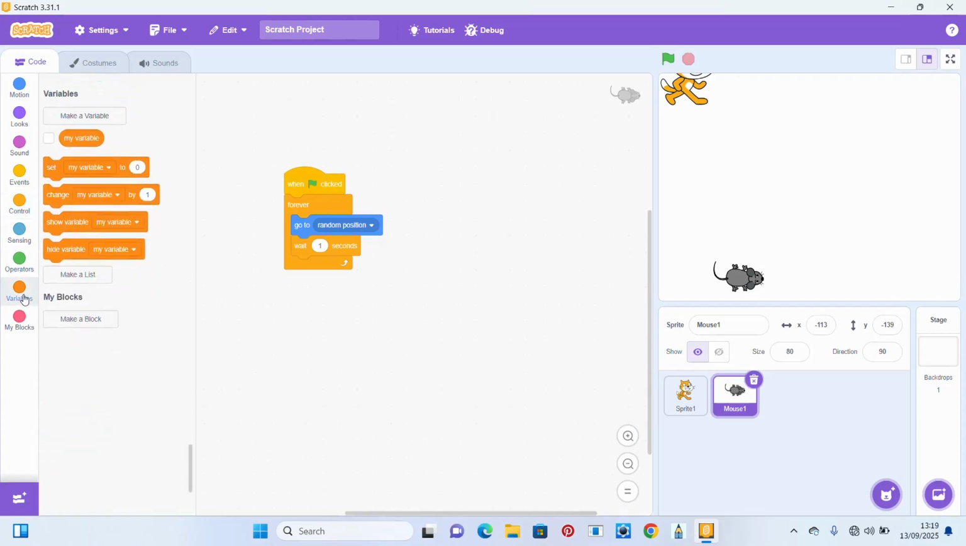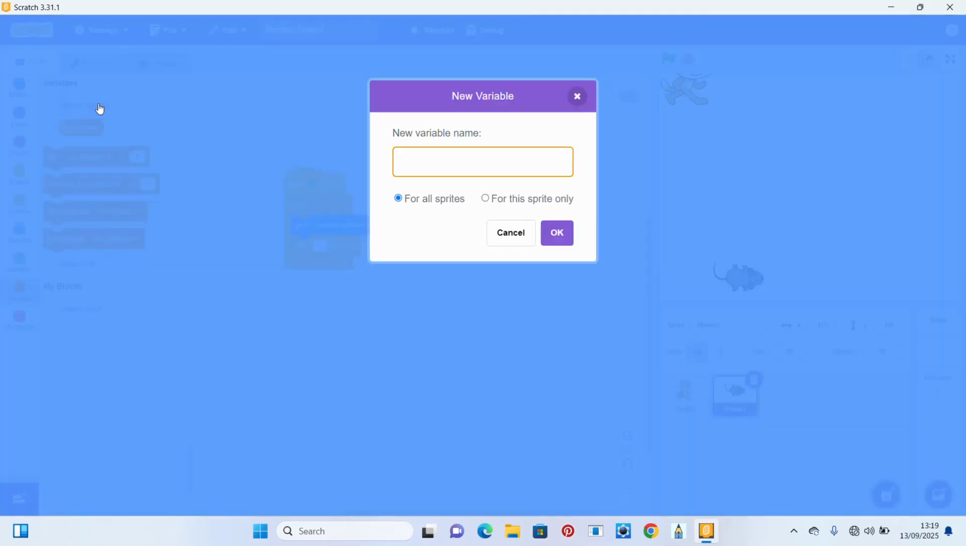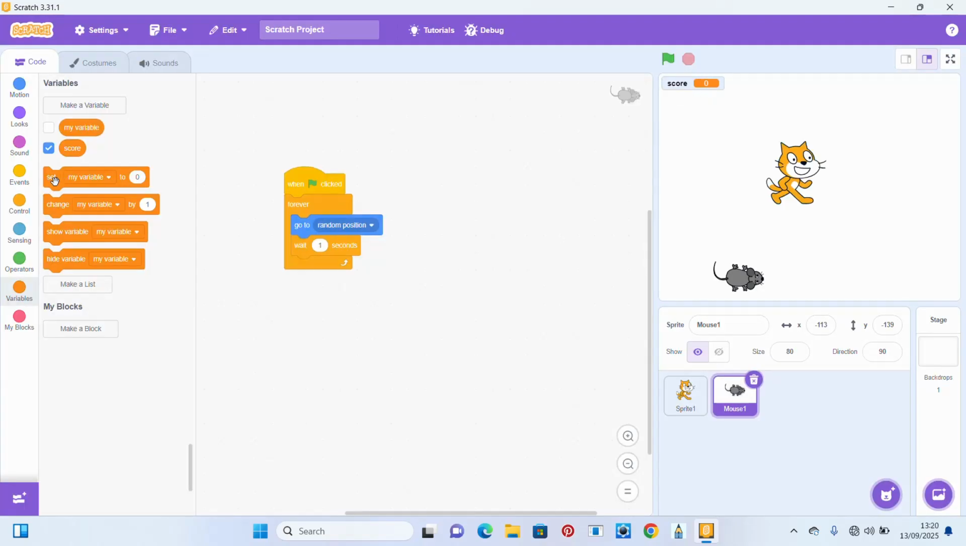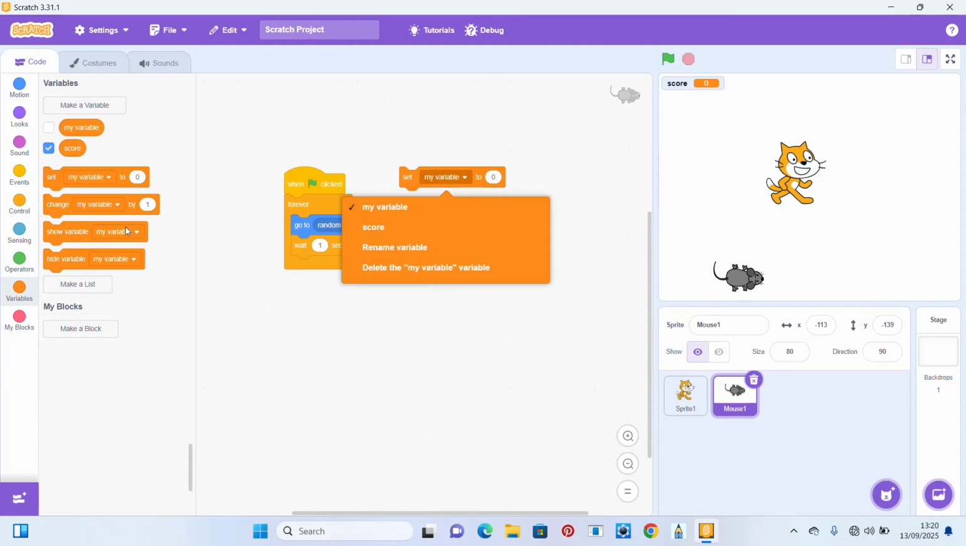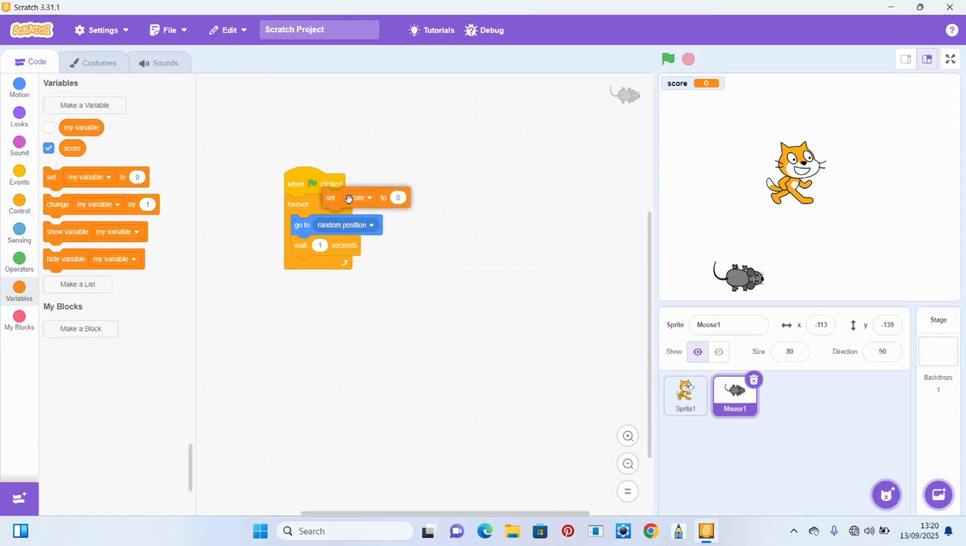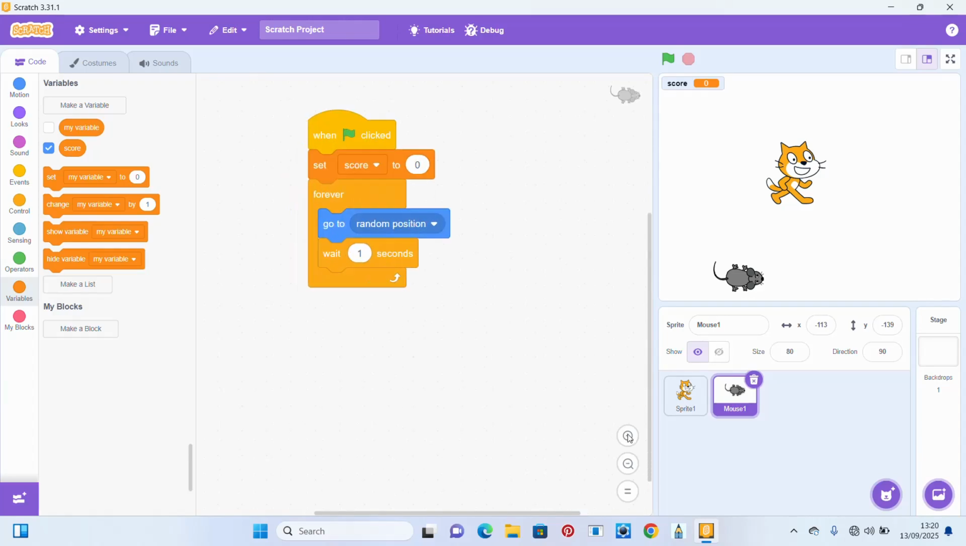I'll click on variables. Now I'll click on make a variable. Now I'll call this score, SCORE, and I'll click on OK. So let's first of all set our score to 0. So don't forget I'm on variables, and I took out this set my variable to 0 block. I'll change my variable to score. Now, when the green flag clicks, I'll snap it in here. The score should be 0 for a start.